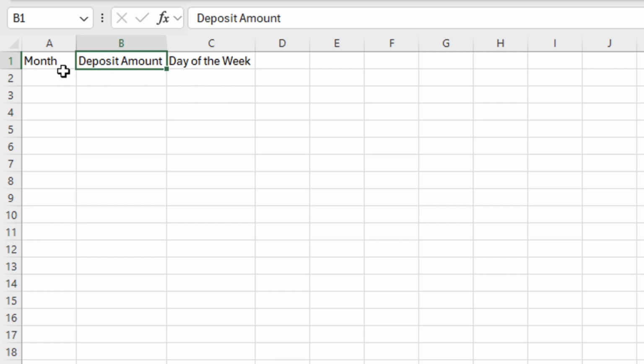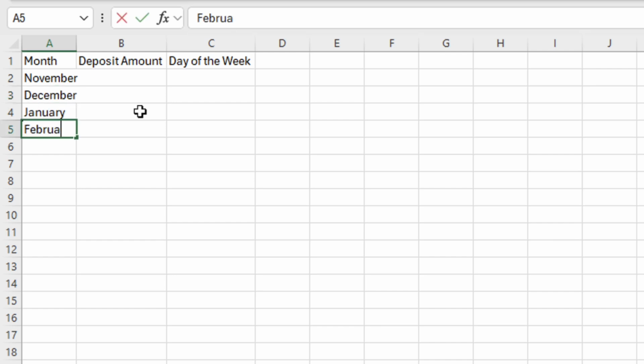Now, let's activate cell A2 and enter the name of the month. For example, if we made the deposit in November, we would type November into cell A2 and press enter. We can then continue entering month names, such as December, January, February, and so on. However, let's use the autocomplete feature to simplify this process. If we look closely at the table cursor, we will see a small square in its lower right corner, known as the fill handle. Let's point the mouse pointer at the fill handle.